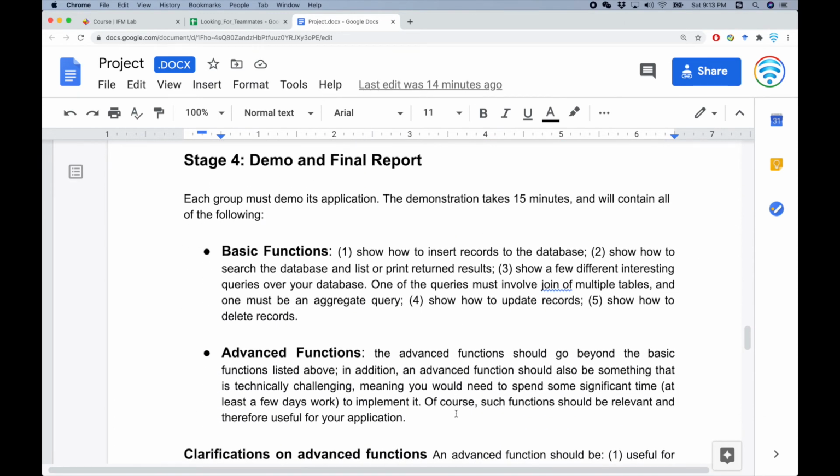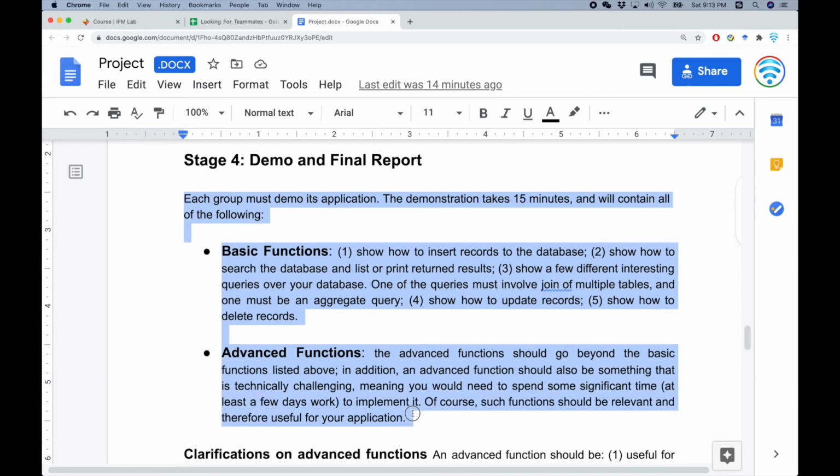The final one will be about demo and the final report. Each group may need to demo its applications. The demo takes about 15 minutes.